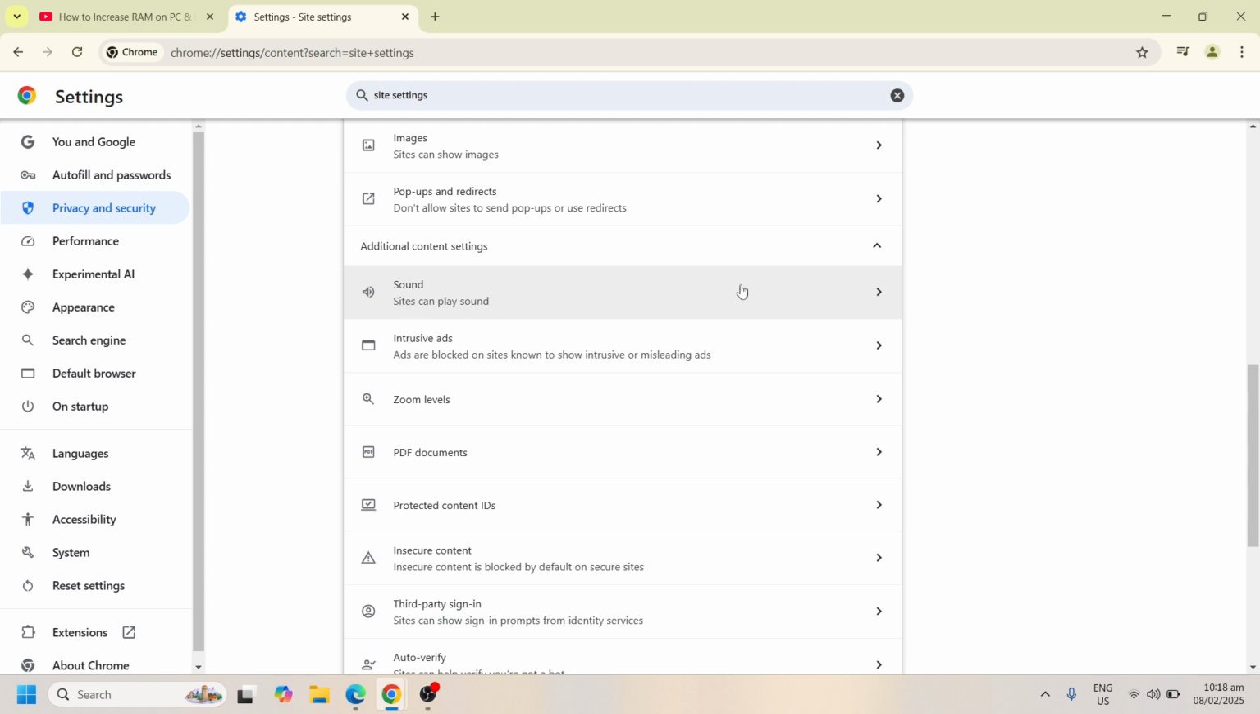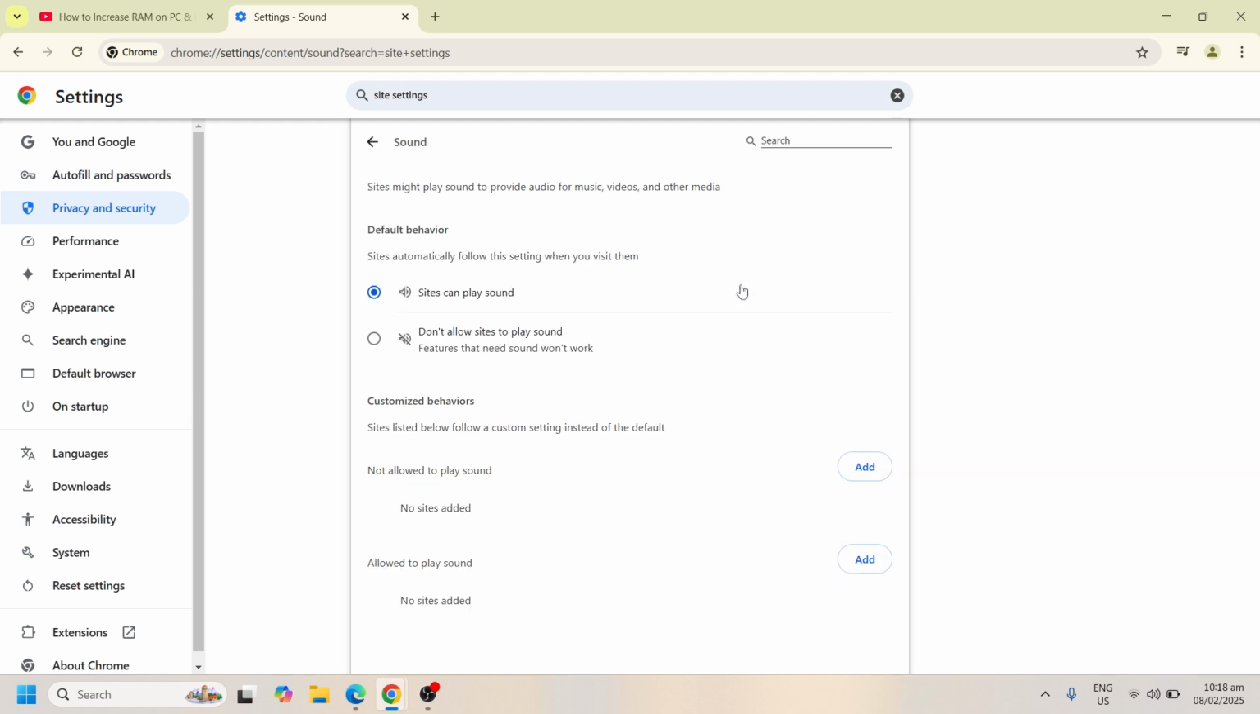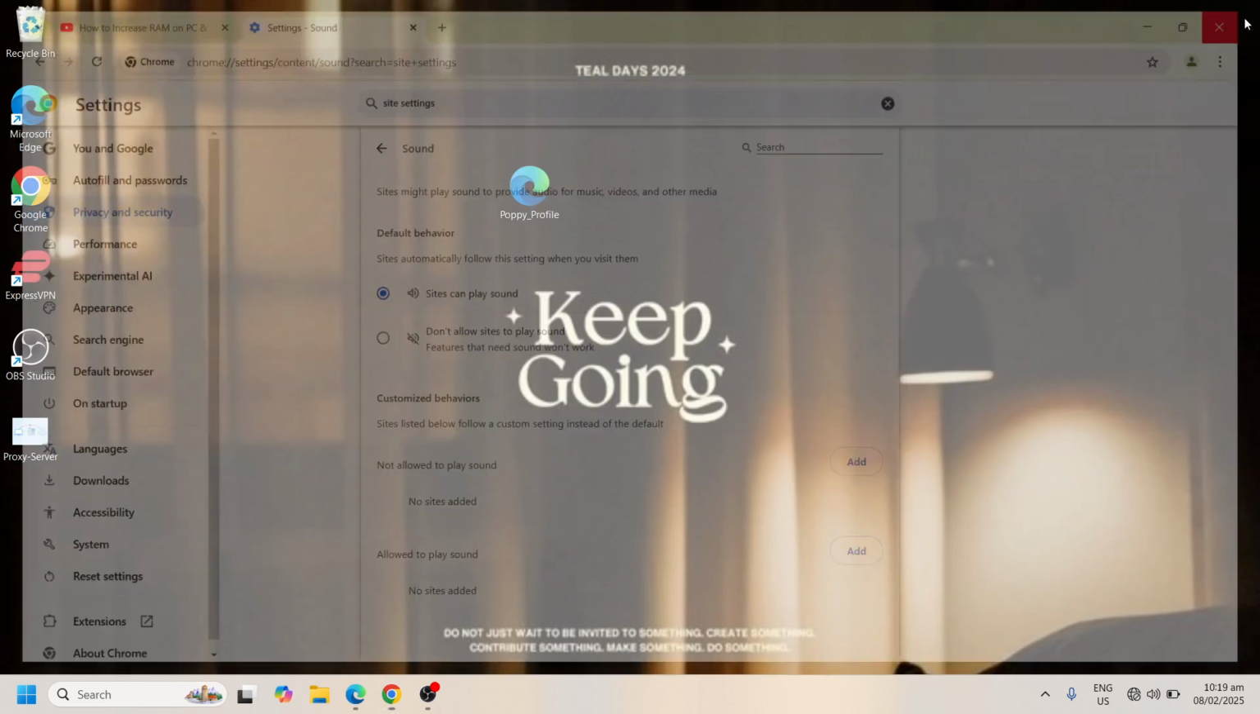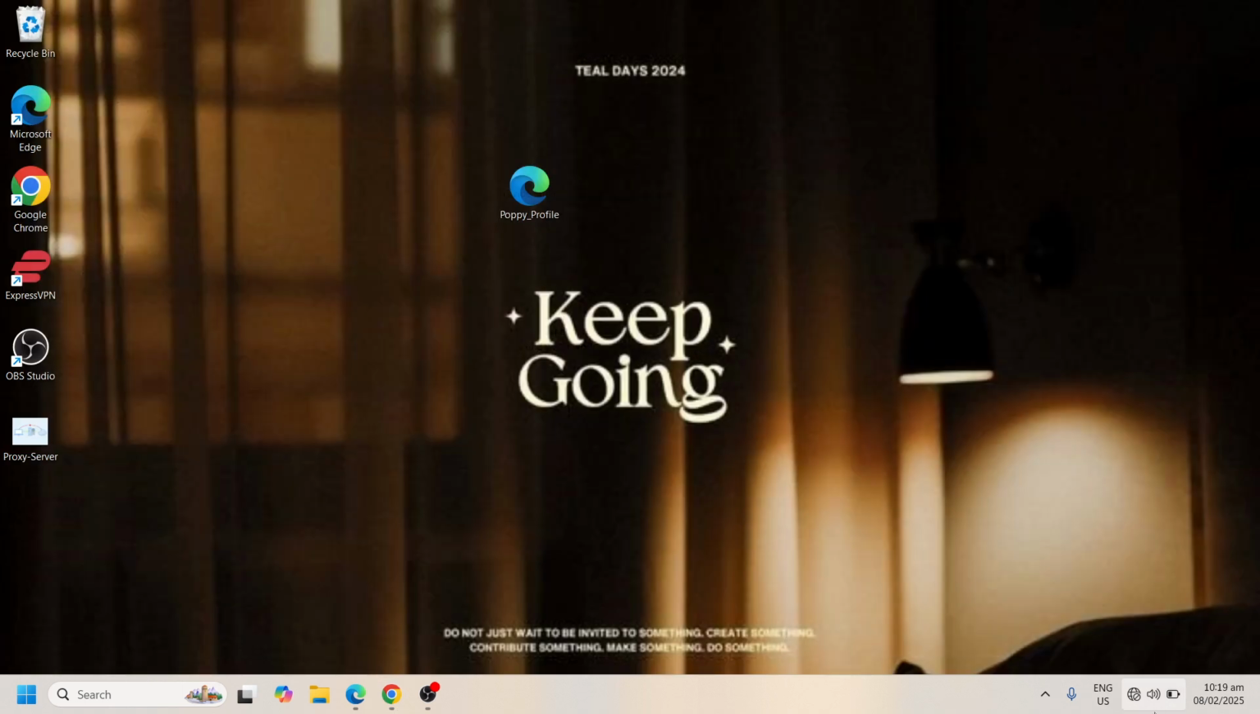Okay, just click on it and then make sure that the default behavior is sites can play sound. If in your case it says don't allow sites to play sound, just make sure that this is on rather than this. Okay? Let's say if this step still didn't fix the sound of your Google Chrome, then let's close this and proceed to troubleshoot. Just do a right click and go for troubleshoot sound problems.